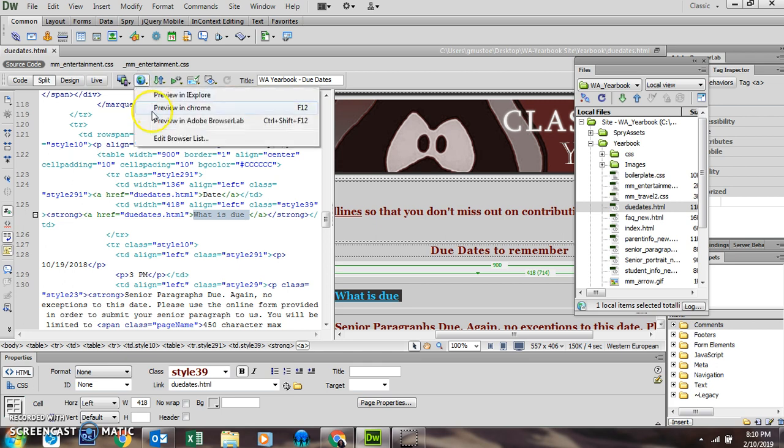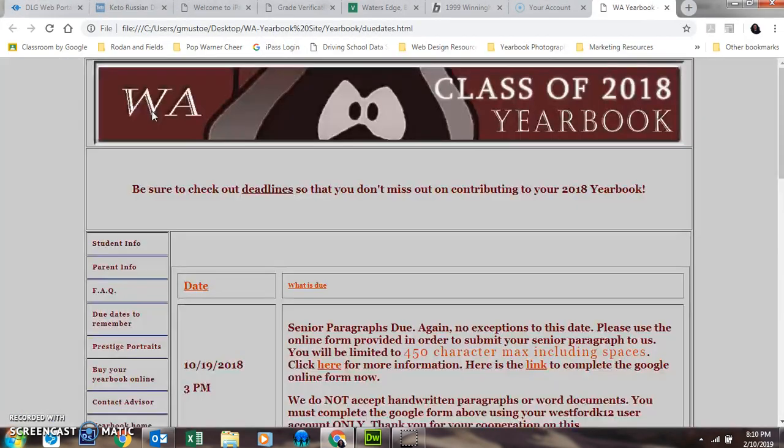If I come in here and I preview in Chrome, which is the browser I want you guys to use, when you click on that link, it's going to go ahead and go to the due dates page, which is currently on. So it looks like it's not doing anything, but it's refreshing the page and going to the same page. I'll go ahead and change it so it goes to a different page to show you.